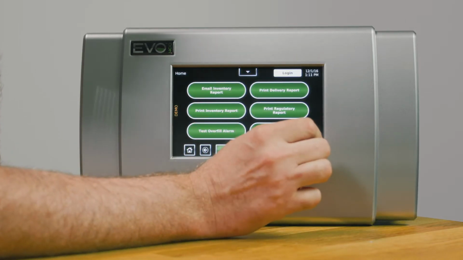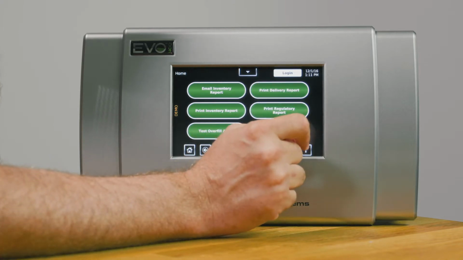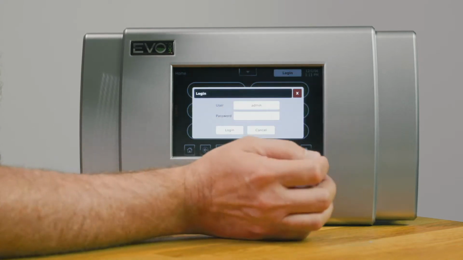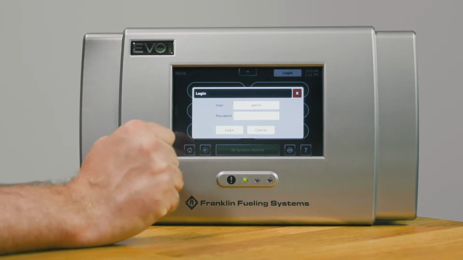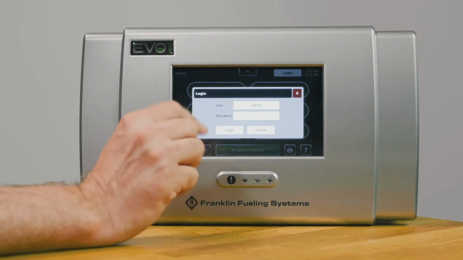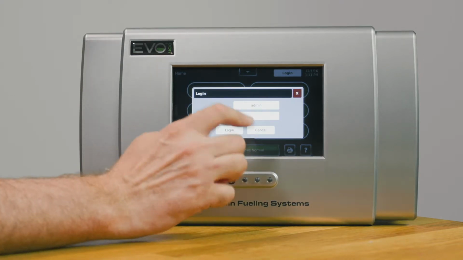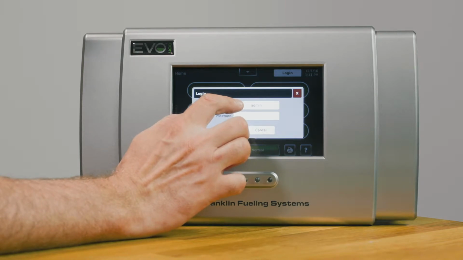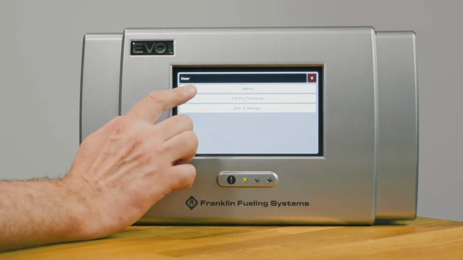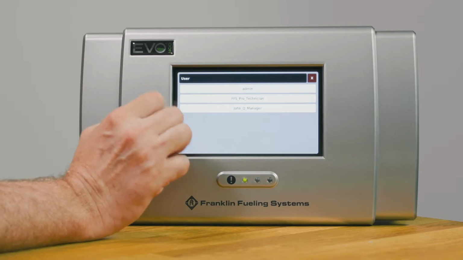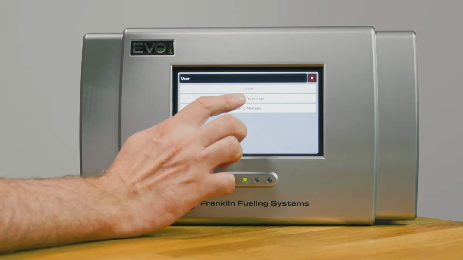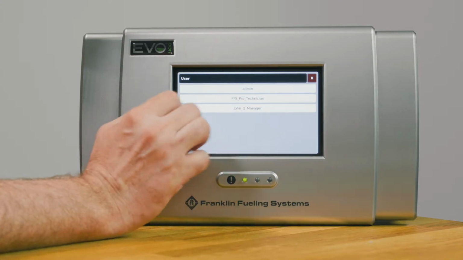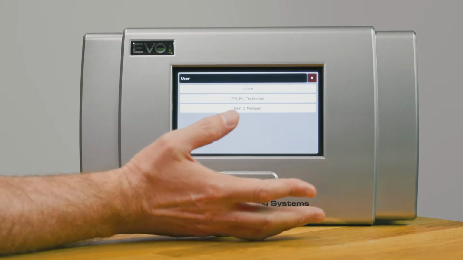Now over here, we have a little area that says log in. So we can actually touch that. That will give us an area to prompt us for a password. One unique feature of the Evo 200 400 is users have different roles. So if we touch on user, that will show us a couple different roles that are already programmed in this console. So we've got one here for an FFS Pro technician or our manager at the specific site.